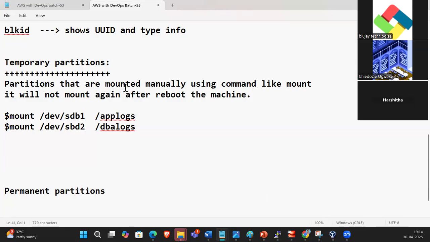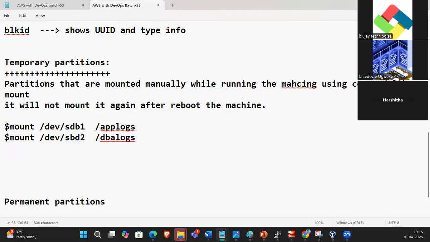So partitions that are mounted manually while the machine is running, using a command like the mount command, will not be mounted again after the machine reboots.